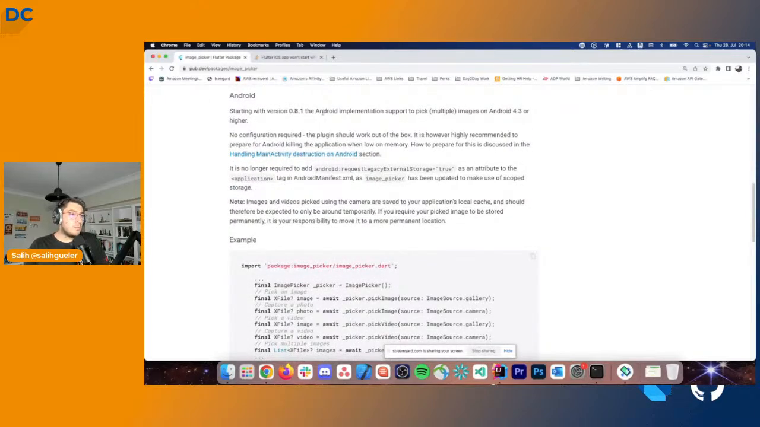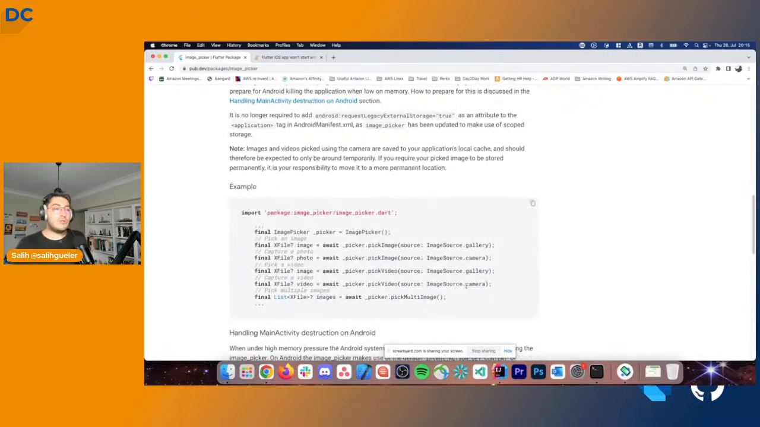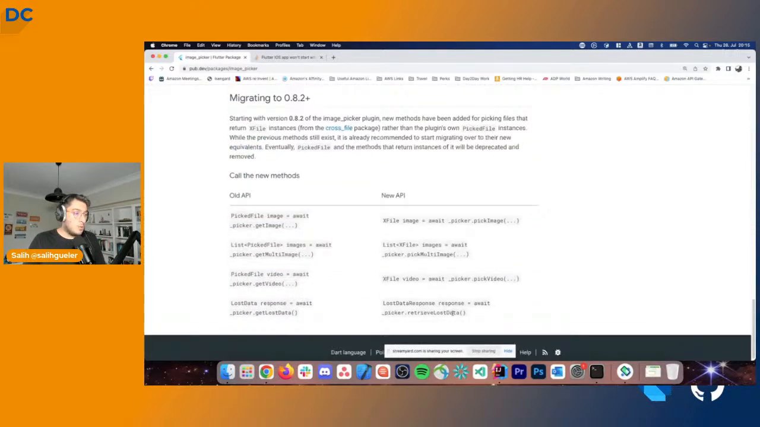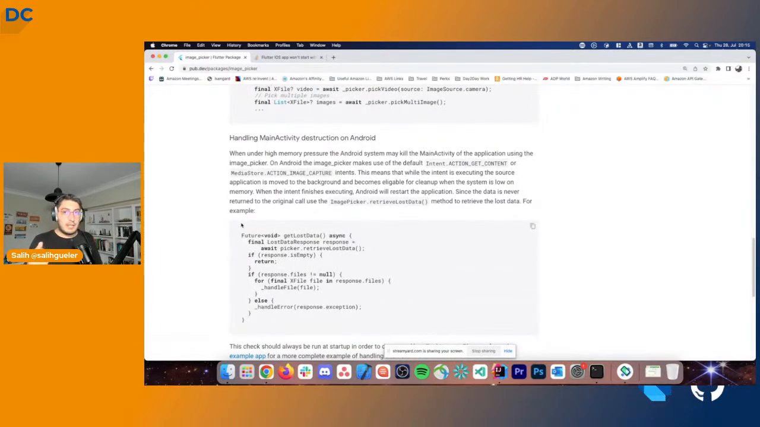Anyway, from Android 4.3 or higher, no configuration is needed. The plugin should work out of the box for you. But it is recommended, in case the app gets killed when there's low memory and so on, to do extra stuff, like requesting legacy external storage. But for Android, basically, you don't need to do anything. If the data is lost and you want to keep it when the app is killed with low memory, you can follow this along. But for our case, we will not be needing this. We will be simply using the library at the lowest level, let's say.